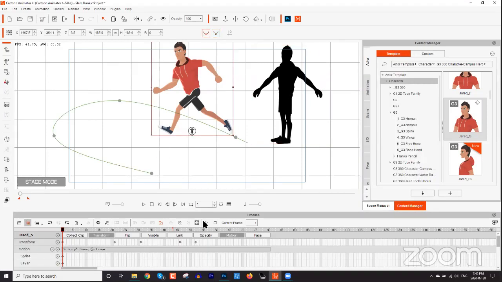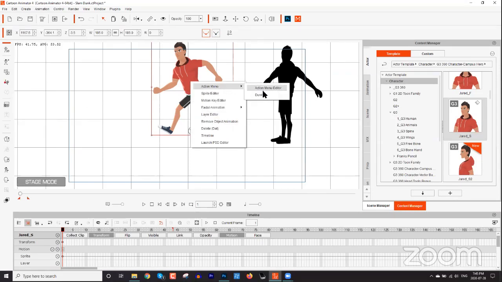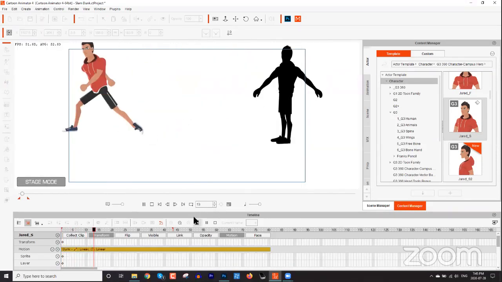This action that I saved, let's just reset everything here. I'm going to save this to an external file.